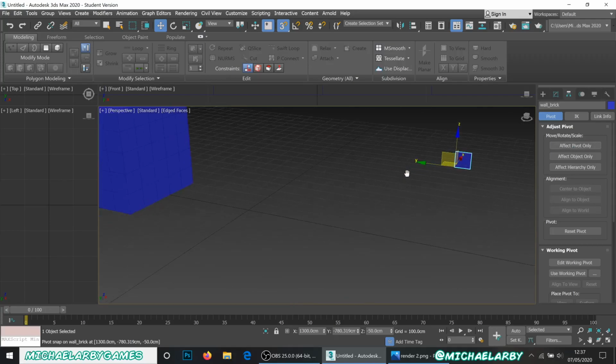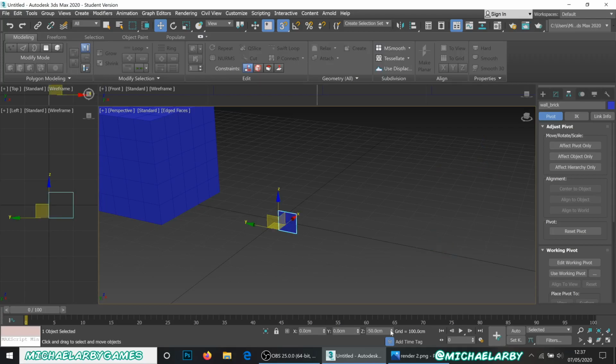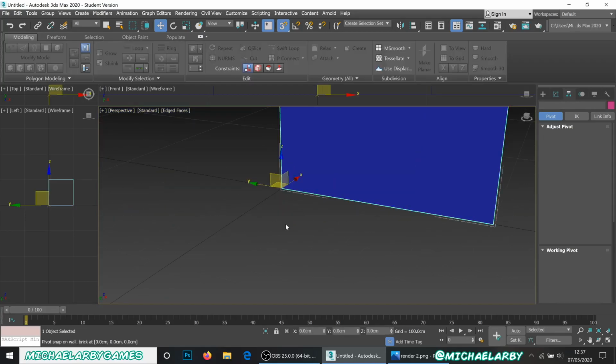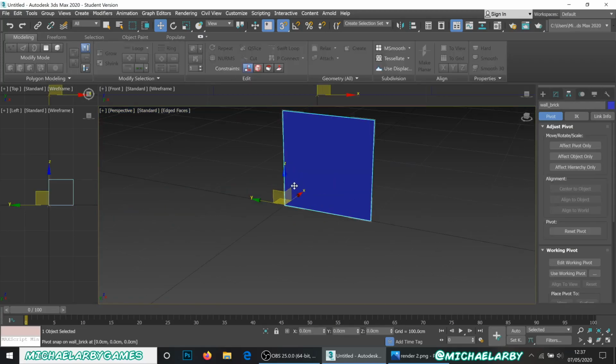And now I'm going to zoom out, and I'm going to move this back to the origin point. To do that, I'm just going to right click these little arrows here, right click each time, and now the bottom left corner is located on the origin point. Brilliant.